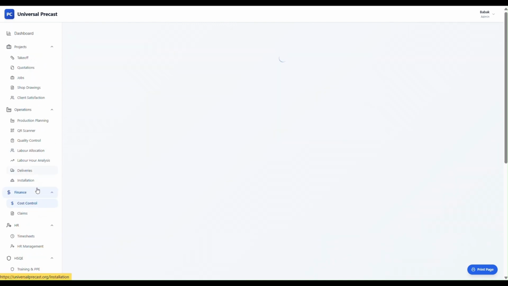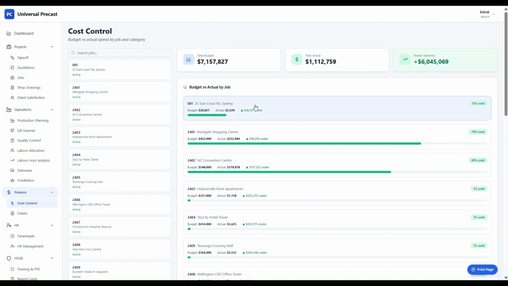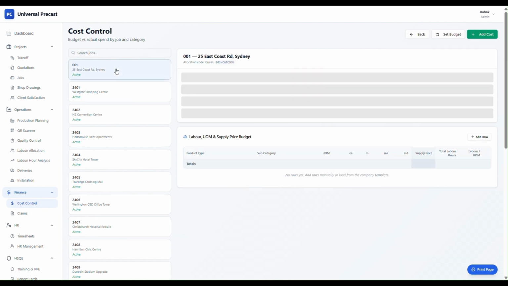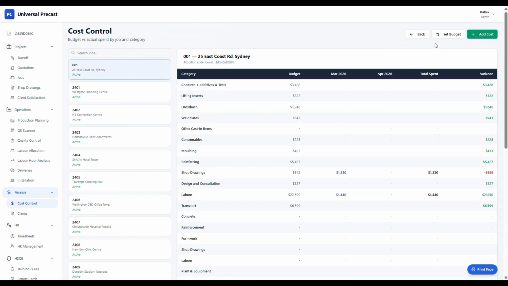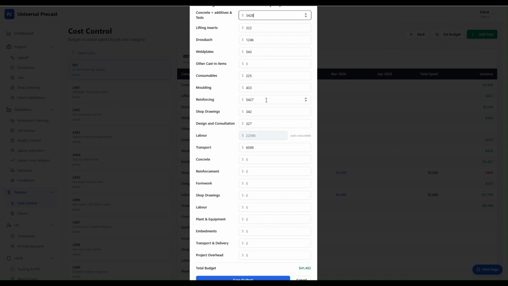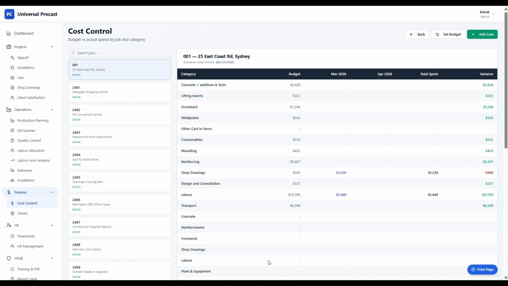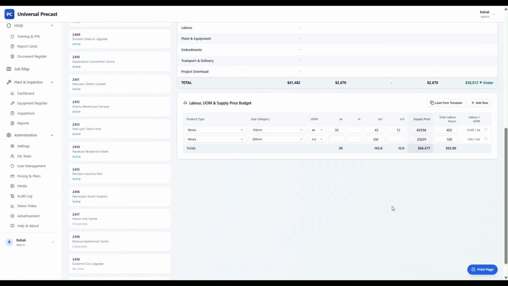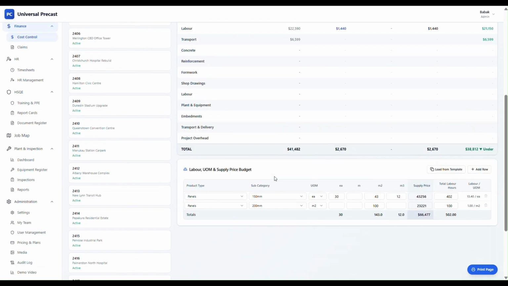Cool. Now, we will need to see how you can control your expenses and budget here in this application. You can easily set the budget for each job in any categories based on your company setup, and control your project cost all in one tab and with complete transparency.